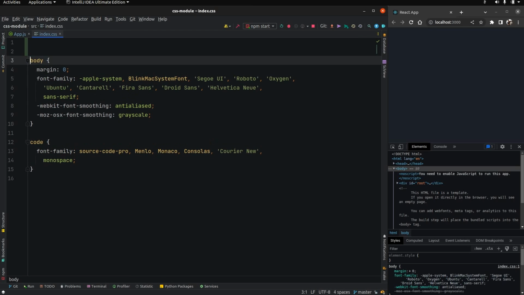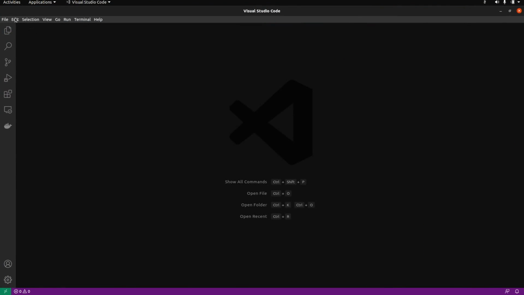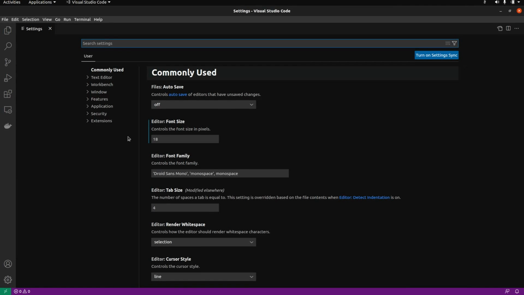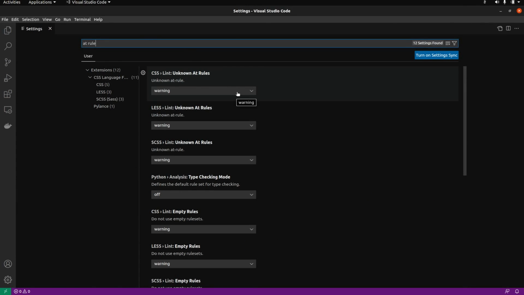Before we start building any components, it's a good idea to apply a CSS reset. This will generate an error, but it is pretty easy to disable. If you're in VS Code, click on File, Preferences, Settings, and then search for @rule. And then change the setting for the CSS unknown @rule from warning to ignore.